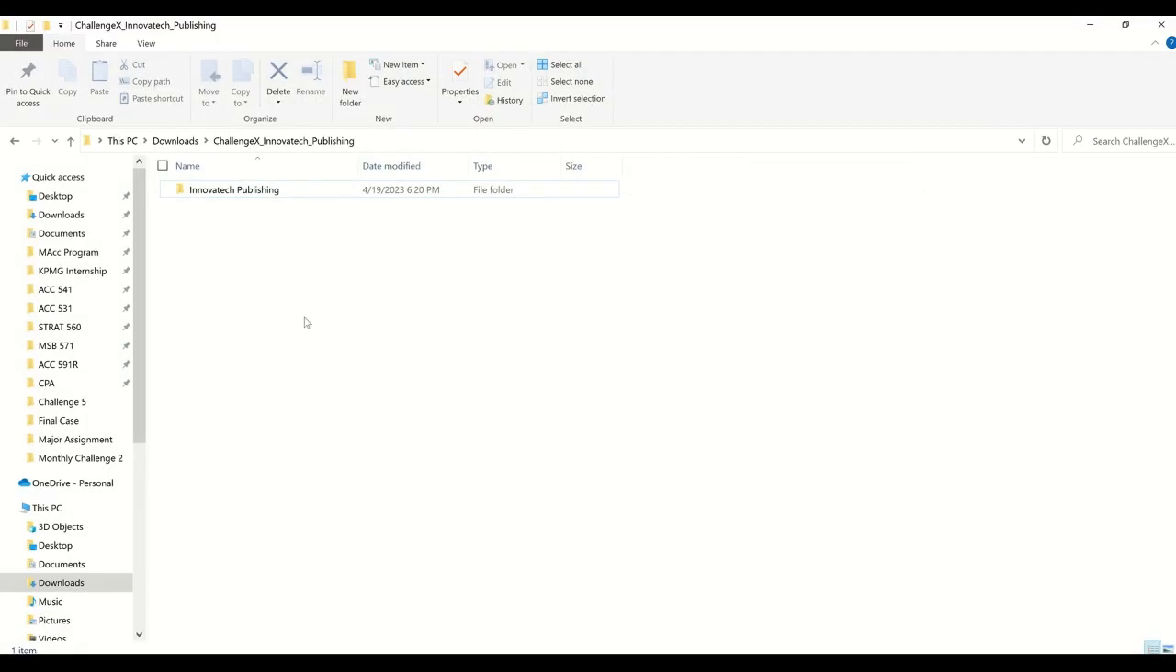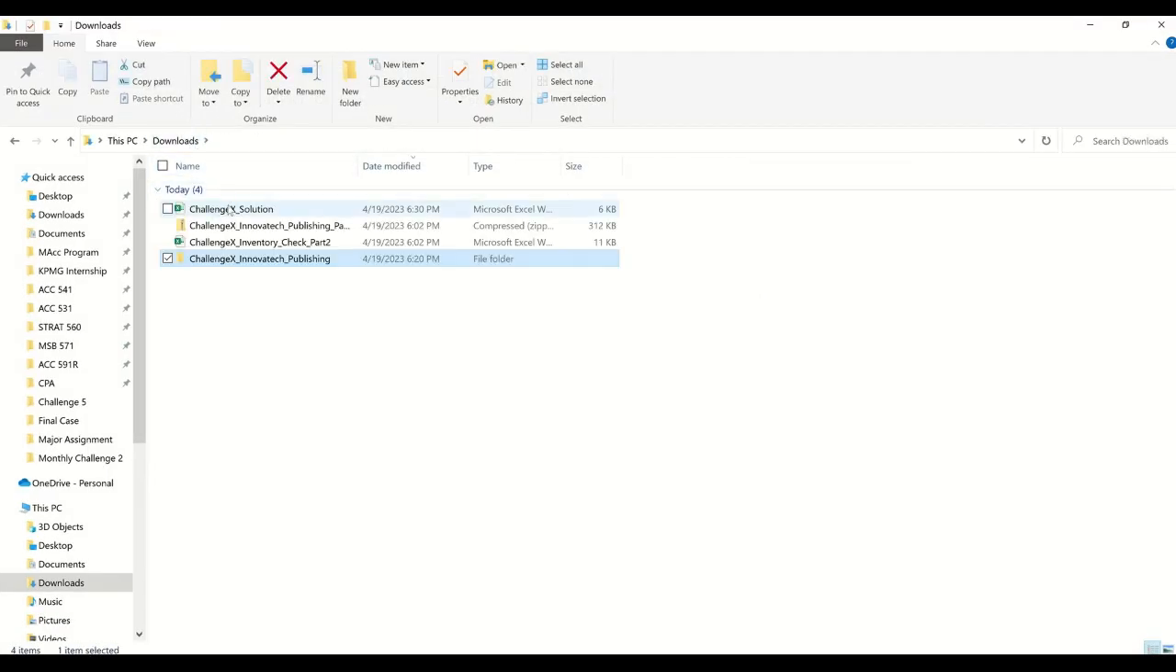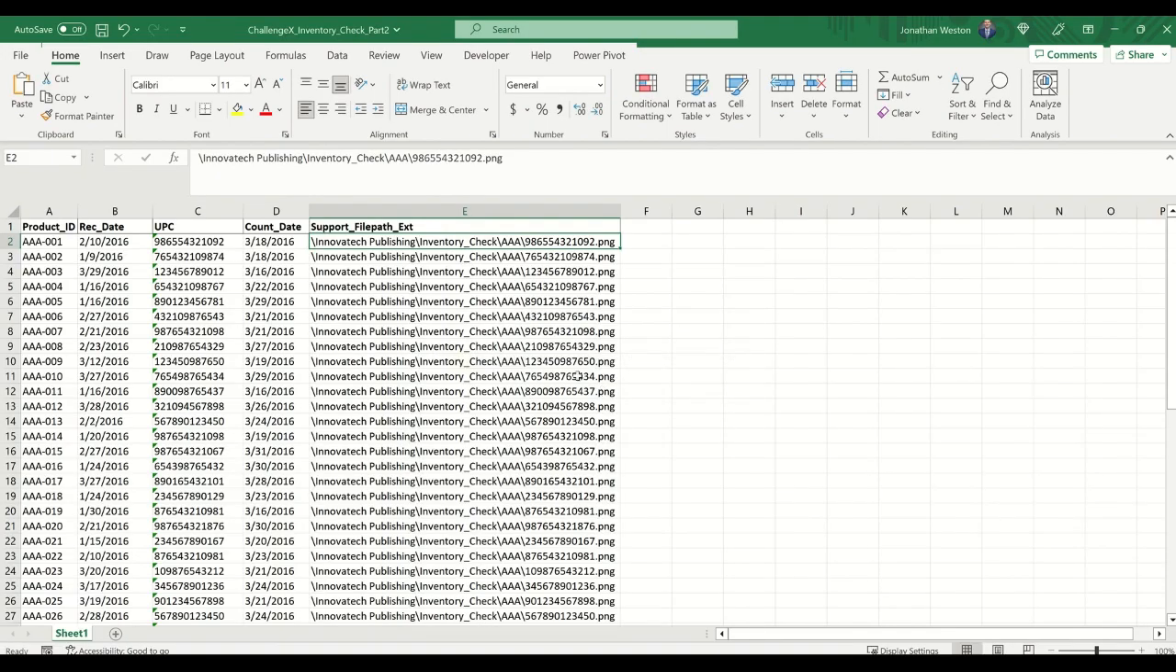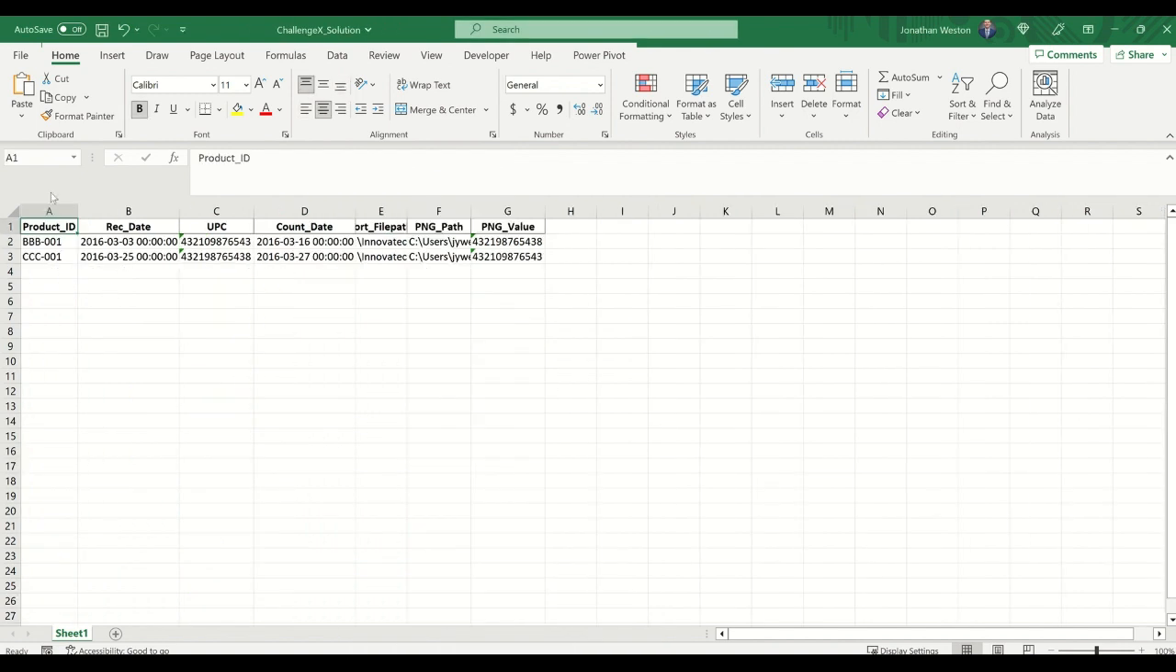It's finished. And then in the same downloads file, we have the solution folder that we just made. And then here it is. So we have the product ID of BBB1 and CCC1, and here we see their UPC values were actually flipped. So it looks like the pictures of the barcodes must have gotten just out of order. So that is the solution for the inventory check part 2 challenge. Thank you for watching.